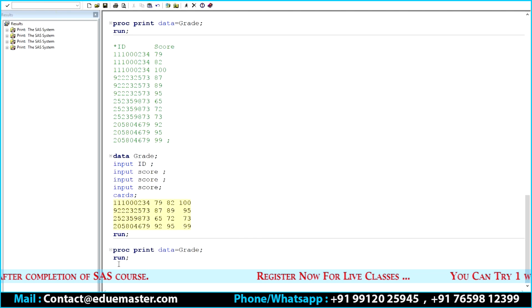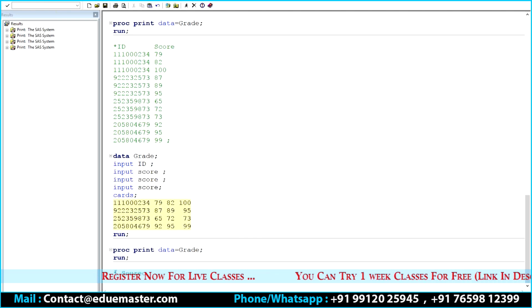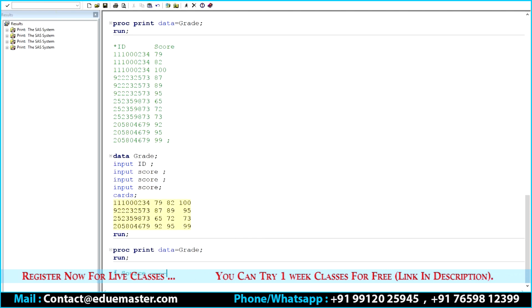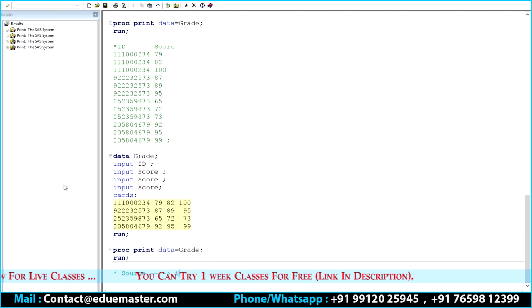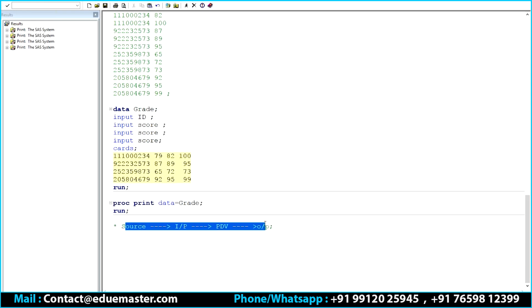So everyone remember the data step processing? Source. Okay, I'll write the shortcuts only. Source to. When we are reading the data using input and infile statements, we'll have both input buffer and PDV, right? So input buffer, and from input buffer to PDV, right? And from PDV to output data set. This is the data step processing, right?